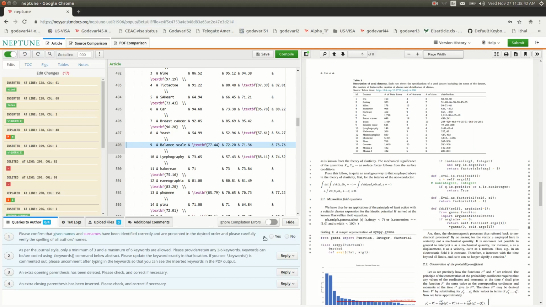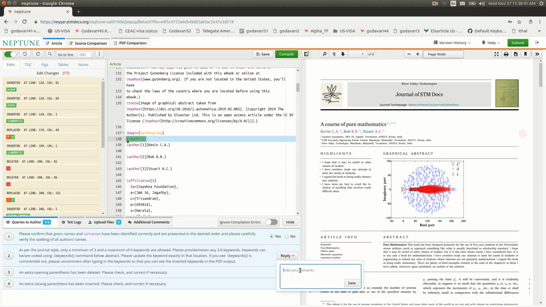the document. So in this case, I will just click on yes, and I'm going to reply to these things as saying this is okay. I'll hit save. Similarly, I can keep doing it for all of the other ones also.